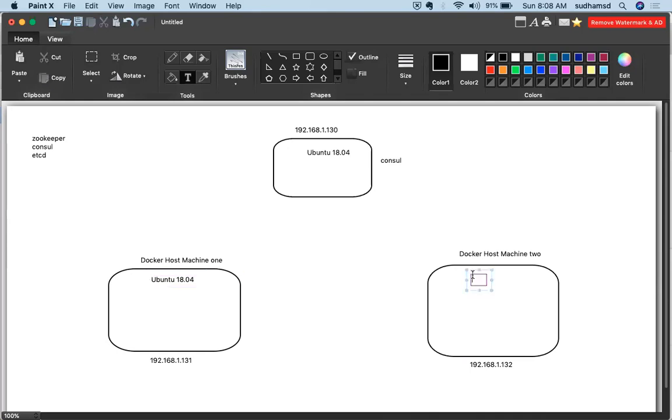Here also the same. Here also, okay. So these two are Docker machines, and this is a Consul key value pair store. Let me note down here saying that it's a key value pair store.